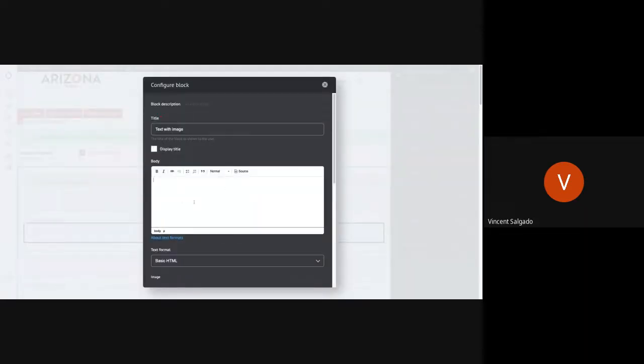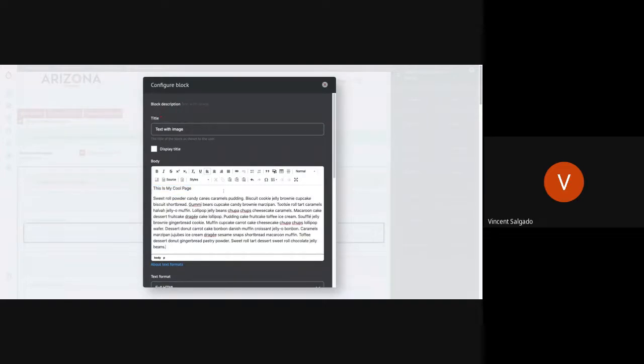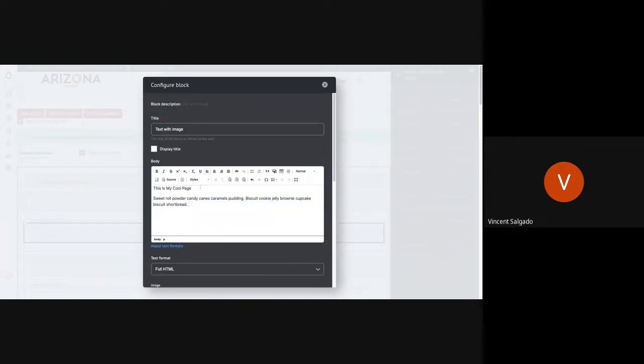And let's say for the body, I'm going to play around here with this. I'm going to make this full HTML. I'm going to add in a title. Say this is my full page. I'm going to make this, let's see, run a couple sentences here. This I'm going to make a heading 1. I'm going to add a style to it. Let's push this little red line to the left of it.